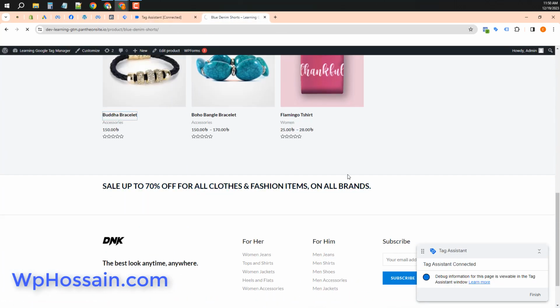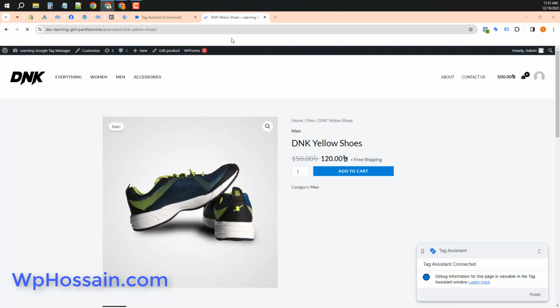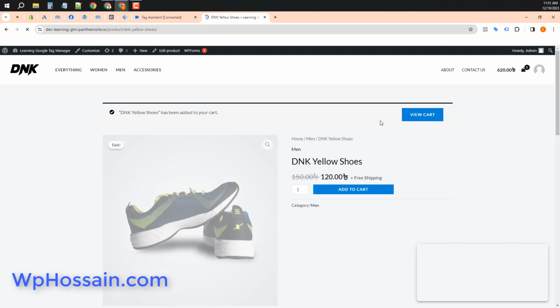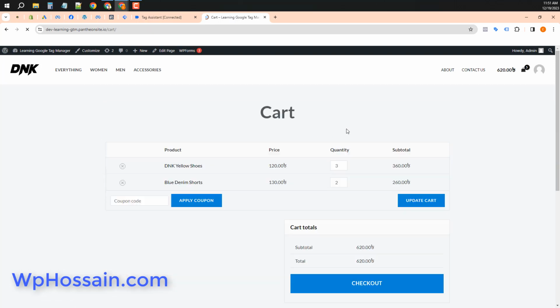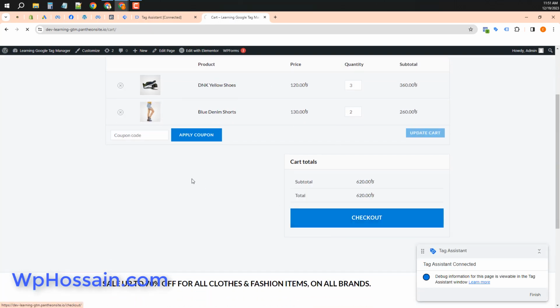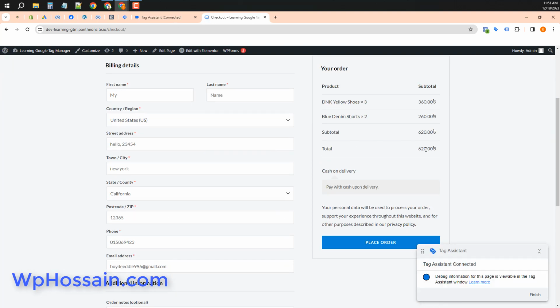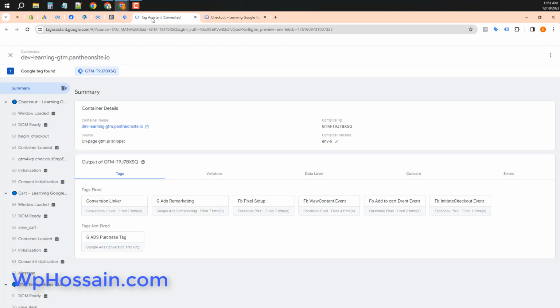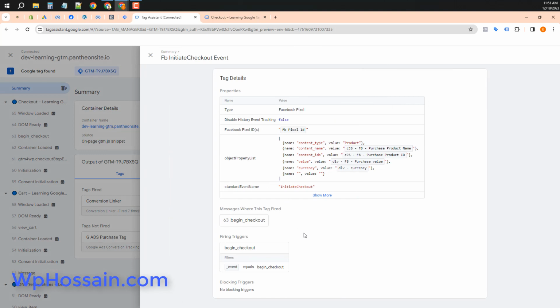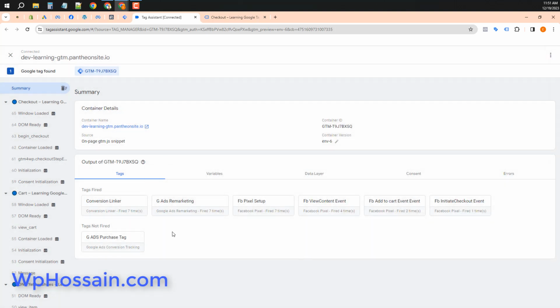So let's again add multiple products to cart. Let's view the cart and let's begin checkout, and here are two products with different values. Okay, let's check it on Google tag. Yeah, this is fired on initiate checkout, and the data is now okay almost.